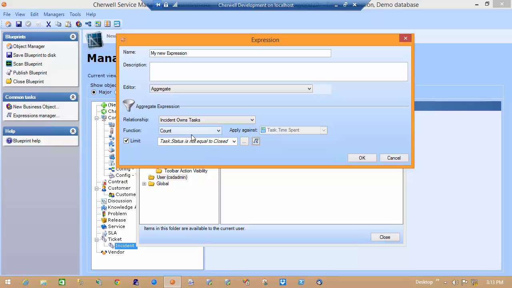I could use any number of expressions, both simple and complex, to narrow what I use for this function. Same thing with timekeeping. Perhaps I do not want to track time that is logged by a specific team. I could do that. Tasks owned by this team, we're going to exclude those from our totals or from our averages. So the aggregate expression can be used in a lot of various ways when you're trying to get information from related tickets or related records inside of Cherwell.